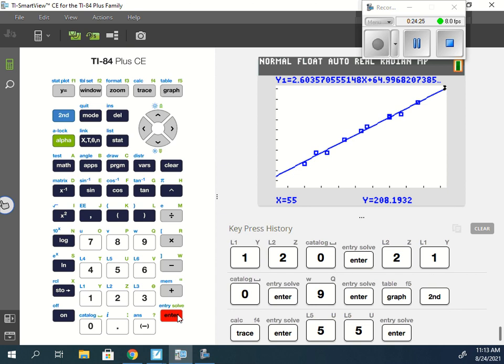So y would be 208.1932. So if they had a femur length of 55 centimeters, their height would be 208 centimeters. So we can actually calculate the values from here. We can predict what it could be. Will a person with a femur length of 55 centimeters be 208 centimeters tall? Could they? Well, yes. Will they 100% be? Well, no, because again, this is predictions.